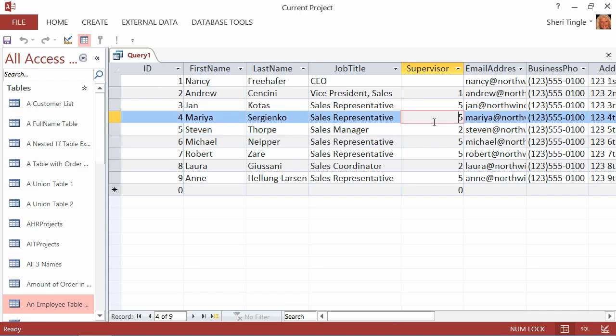So what I want to do is run a query, but instead of seeing the supervisor number, I want the supervisor's name. So here, I don't want it to say number one, I want it to say Nancy Freehofer. So what we're going to do is run a query to make that happen.